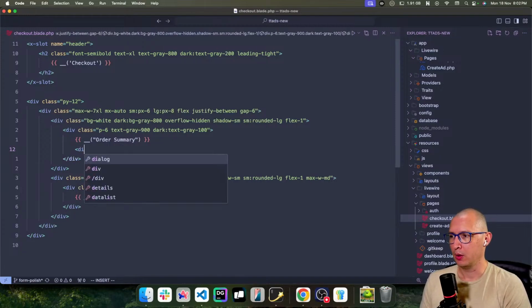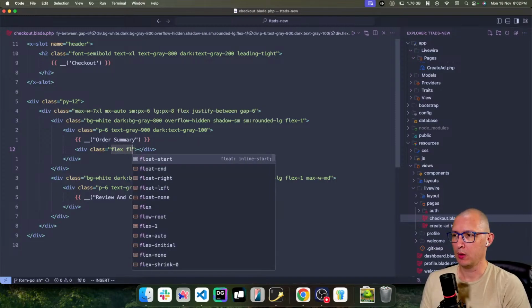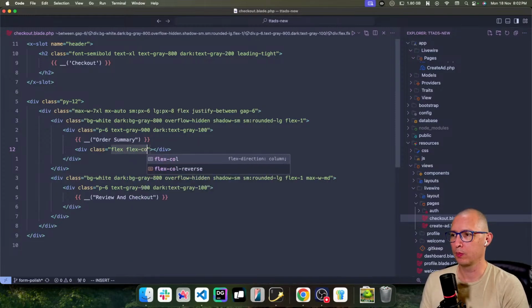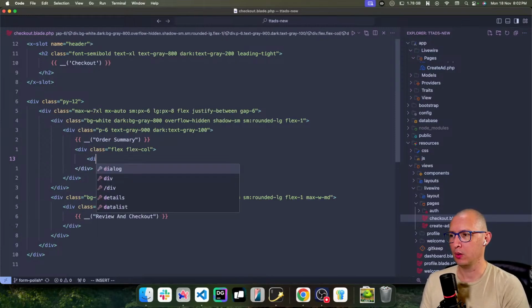Just try adding a div here. Start by making this flex and flex col. And then another div.